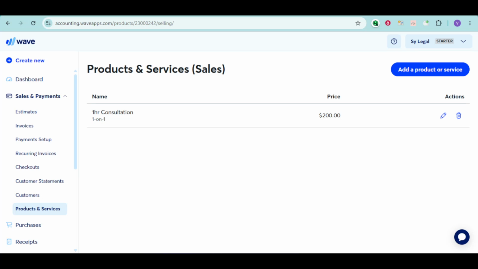This short guide will walk you through how to import customers in Wave Accounting. Whether you're migrating from another accounting platform or simply looking to streamline your customer management, this process will make your life a whole lot easier. Let's dive right in. Before we begin, the first thing you need to do is prepare your CSV file.